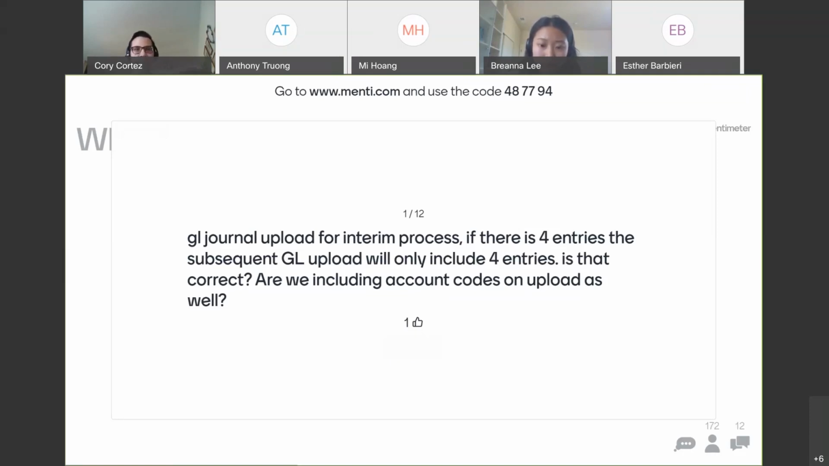And I do want to mention, since we have gotten so many questions, we are working on updates to job aid fiscal.440 to include more information about the interim process. And I believe we have a comm that will go out when those updates are made.